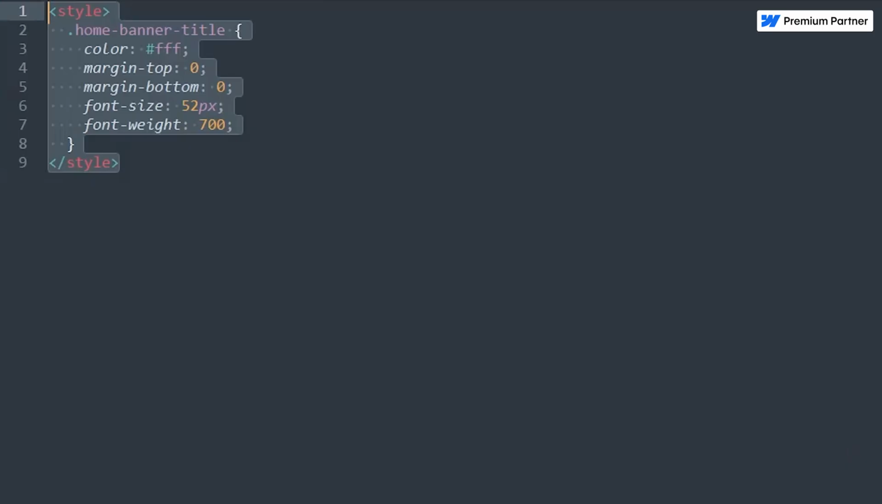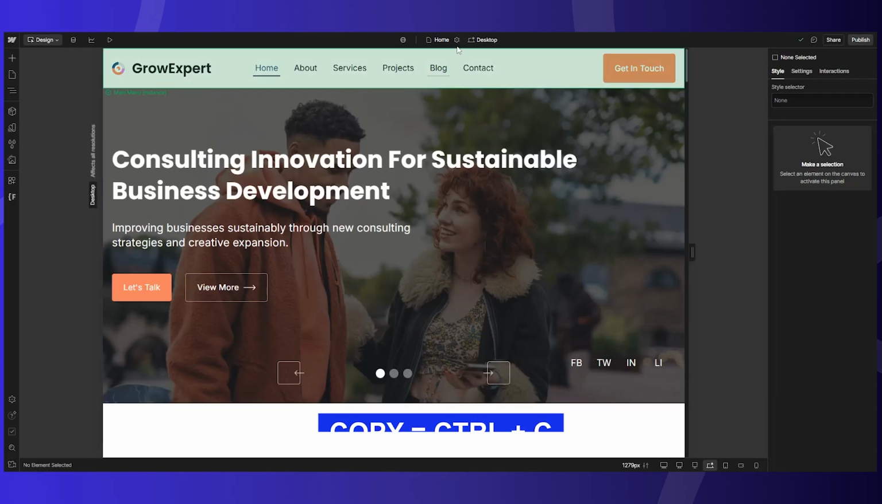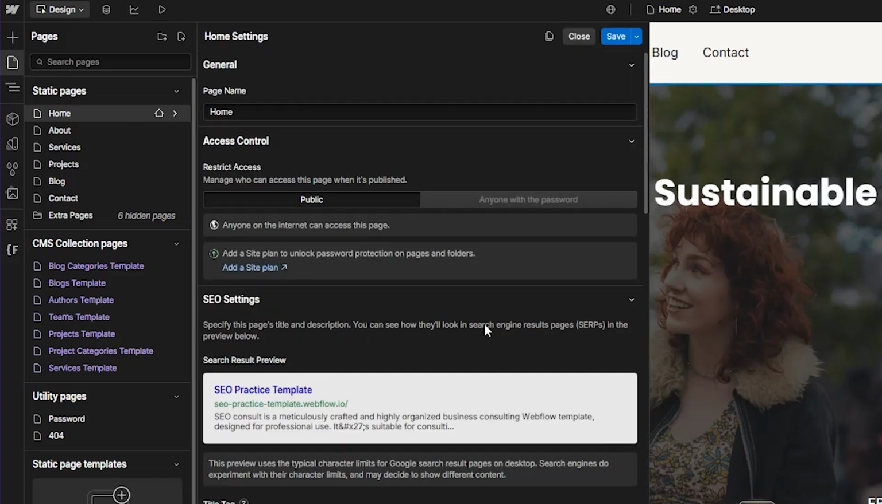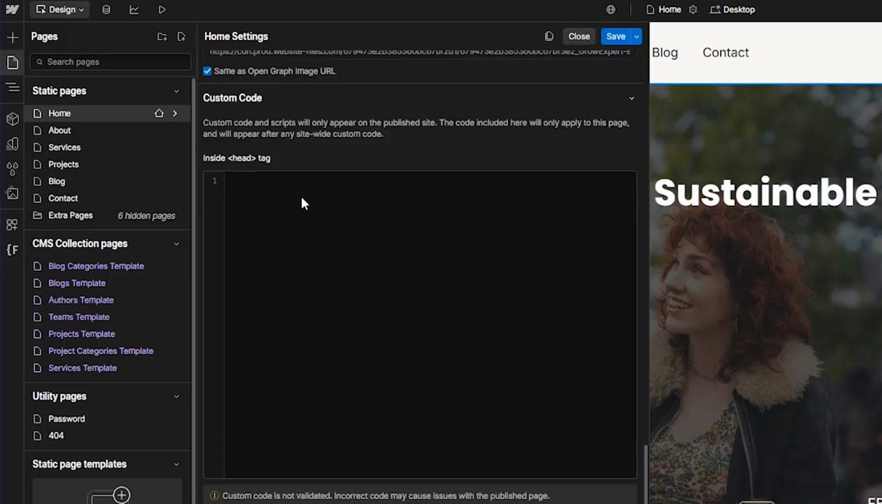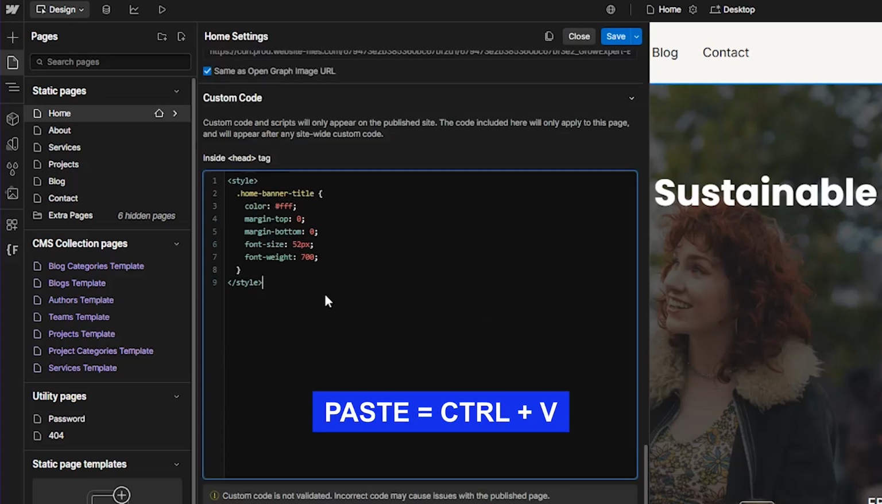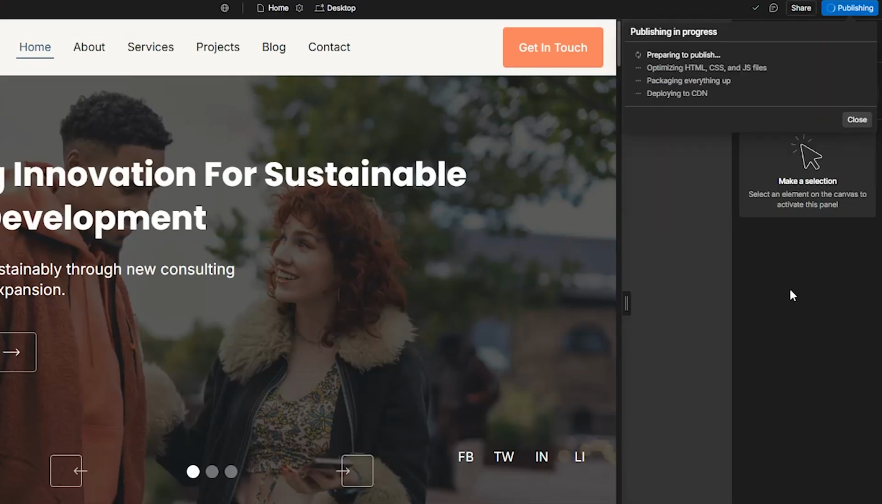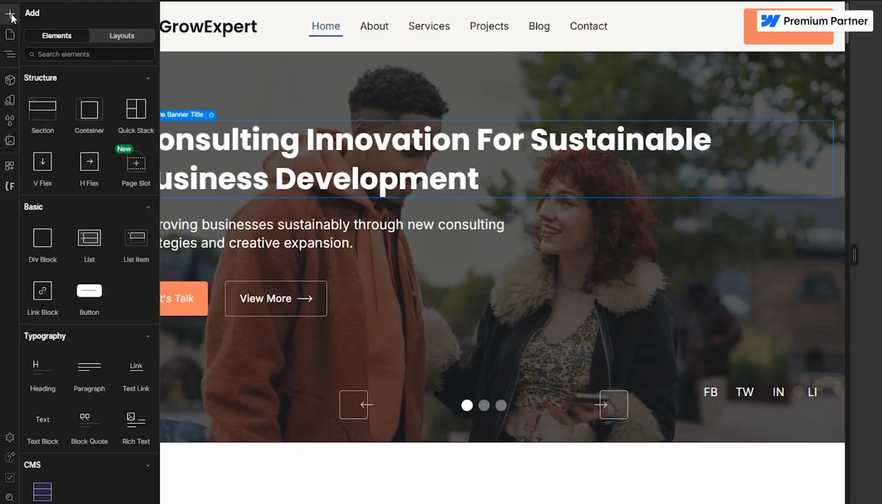Here's how. First, copy your custom code. Click on Pages in the left panel and find the page you need to modify. Click the settings icon, then scroll to the bottom. Paste your CSS in the head code section and scripts in the footer code section. Click Save and Publish. This method is great for keeping your site organized and ensuring code only runs where it's needed. Now, let's say you want to apply custom code to just one element or section.